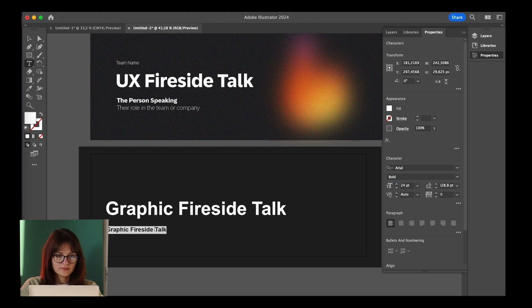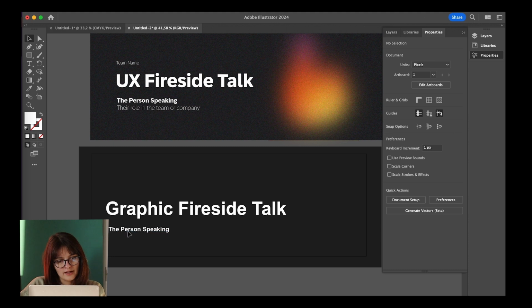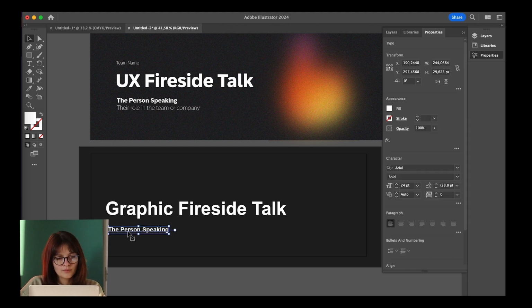Here we are, and we want the person speaking, so there would be the name of the person who is going to be doing the talk. And we want to align all of the text to the left side. This is for countries who read from left to right. The best way to align is always to the left. You can align it to the right only in special cases when there's not much text, because it's much harder for the eyes to read.